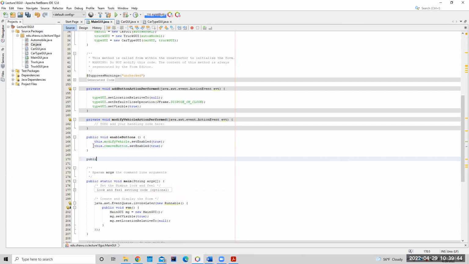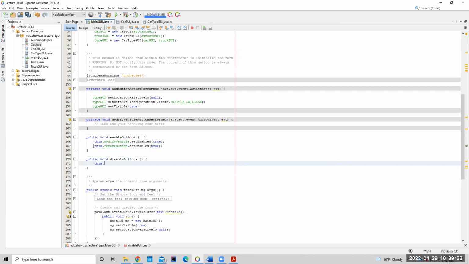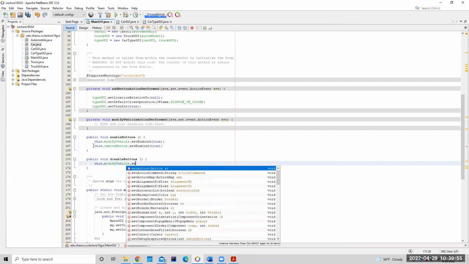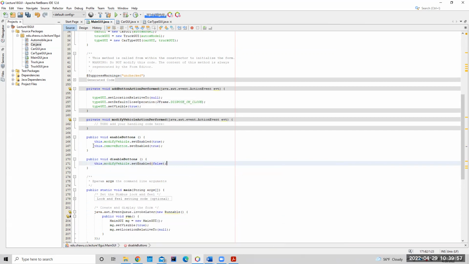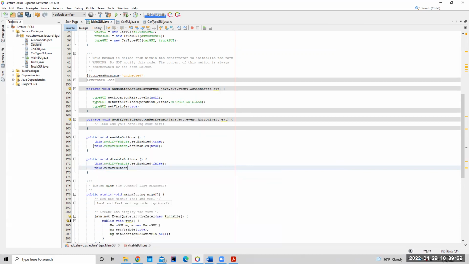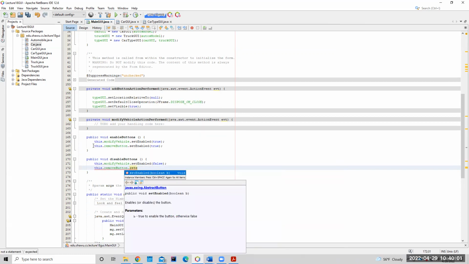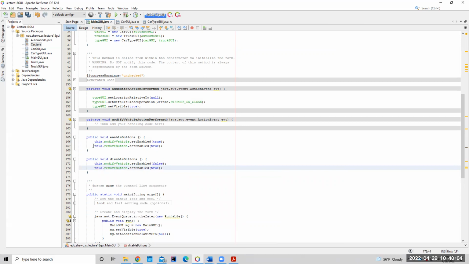I'm also going to create public void disable buttons. This dot modify vehicle dot set enabled to false. This dot remove button dot set enabled to true. And I know we're running out of time, but I'm going to continue this after class, record all of this and upload it so you can get the full implementation so you can do the extra credit.